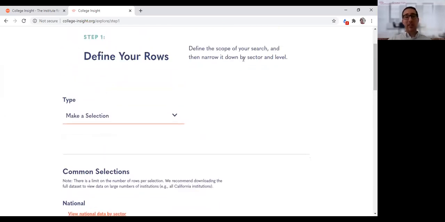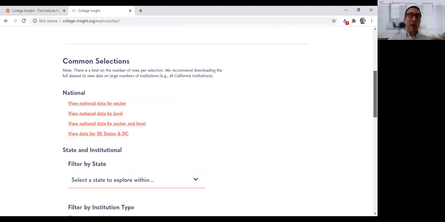There's a few ways you could do that. So one, which would take quite a bit longer, is you could manually enter each institution, and that assumes also that you know each institution. But we also added this common selections feature. And this is really one of the best improvements to the site recently. And this includes pre-populated lists of institutions and aggregates that users might want to populate quickly.